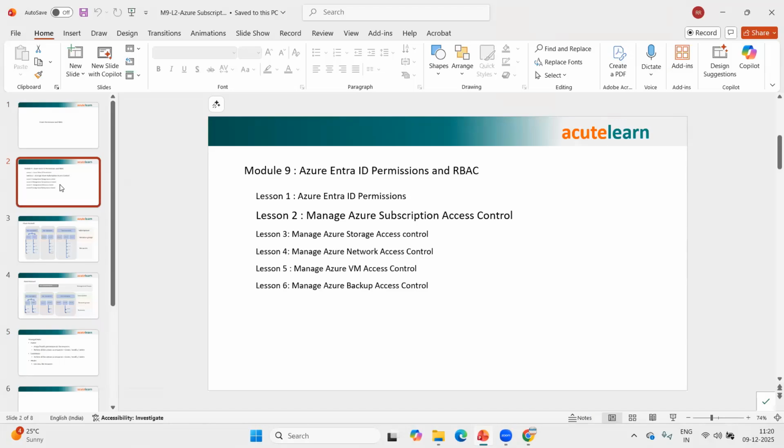So we looked at in the earlier video how we can assign permissions on the Entra ID application. Now in this video, we'll talk about how we can provide permissions at a subscription, resource group, and resource level.